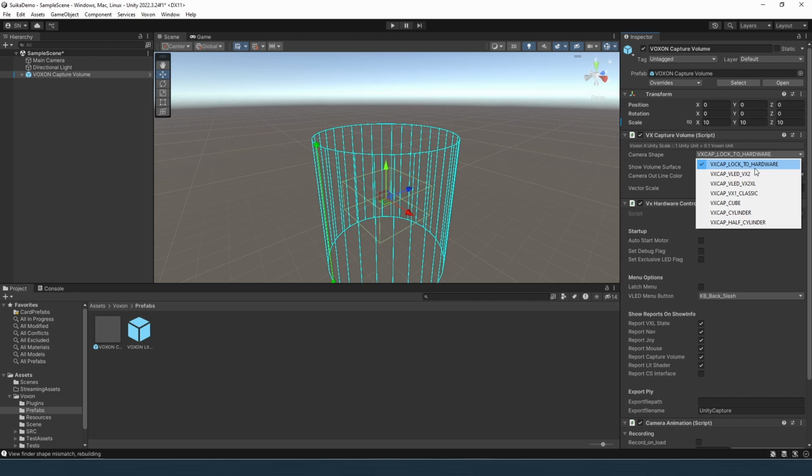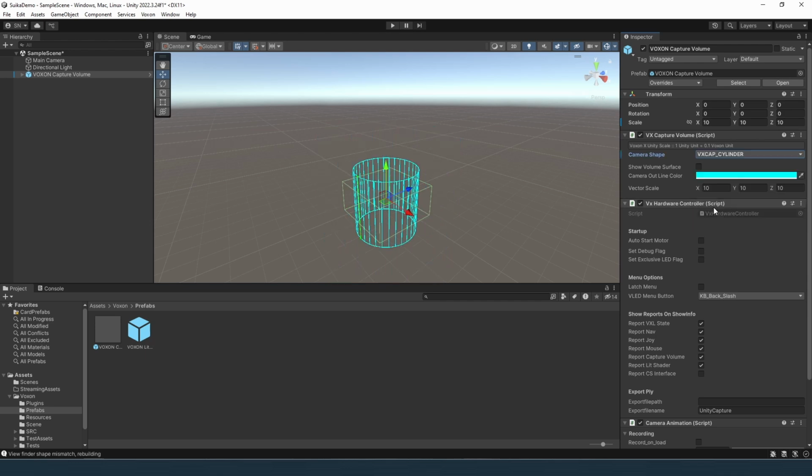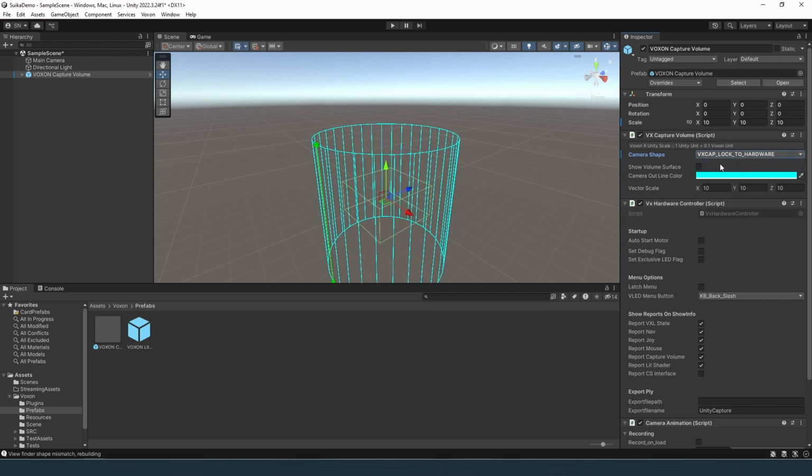If we're using a system that is not our target system, so for example developing on a VX2 for a target platform of a VX2 XL, you can determine which bounds you want the system to be forced to. If you need to make changes to the bounds at runtime, if you need to scale the bounds, you can select VX cap cylinder. That's going to give you a custom size boundary that you can modify at runtime. Just making sure that you use the VX capture volume's vector scale instead of the object's transform scale. I'm going to set this back to lock to hardware just to make sure that everything works consistently.